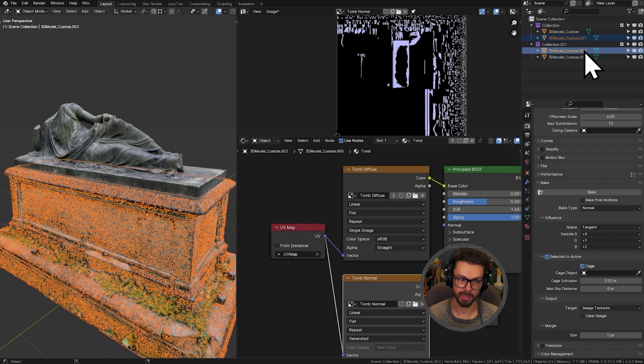So let's grab our base and our new base, and again, make sure you do not have clear image turned on because we're doing a separate one on the same image. And let's hit bake again and just let this run through.